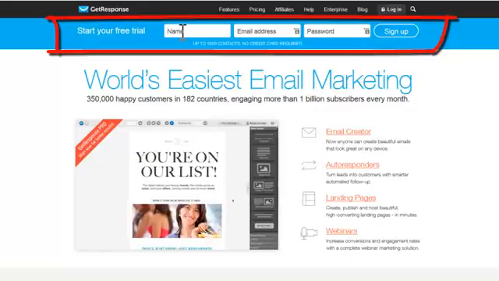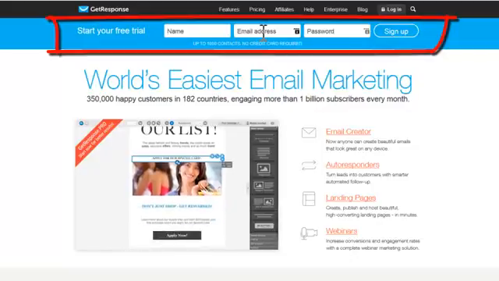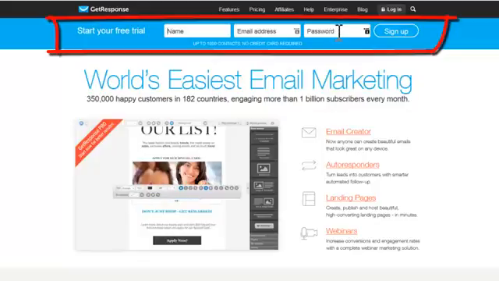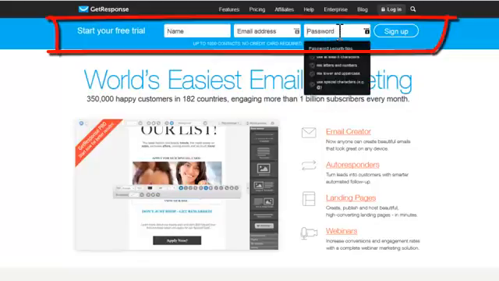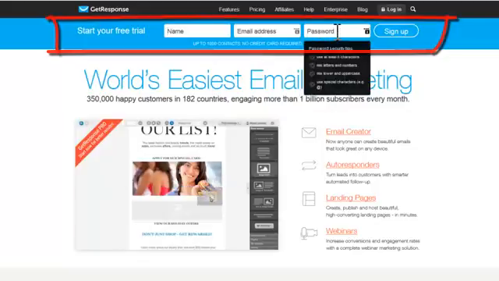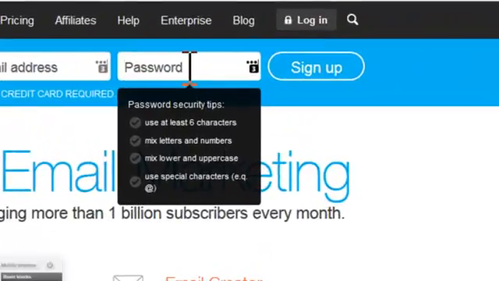Simply put in your name, your email address, and a password, or the password that you want to use. Obviously you won't have a password at this time, but that will be your password. If you look down here, it says it needs to be at least 6 characters. I suggest at least 8. It needs to be a mixture of letters and numbers with lowercase and uppercase as well, and at least one special character. So make sure you get a good password in there.